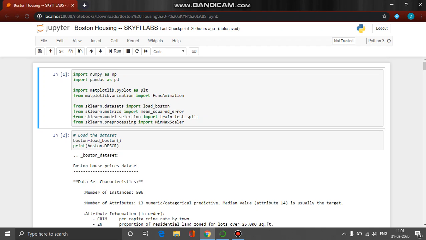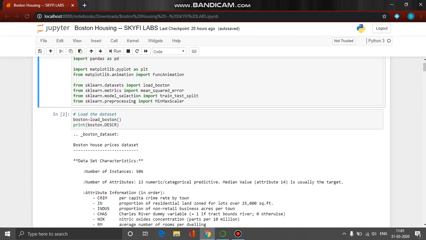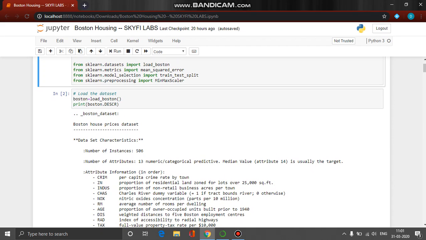Firstly, we have to import NumPy and Pandas, as well as matplotlib.pyplot and the datasets from scikit-learn. You have to load the Boston dataset, and then the metrics, mean squared error, train test split, and MinMaxScaler. Here we first load the dataset, so we give a new variable Boston, load the Boston dataset and print the description.